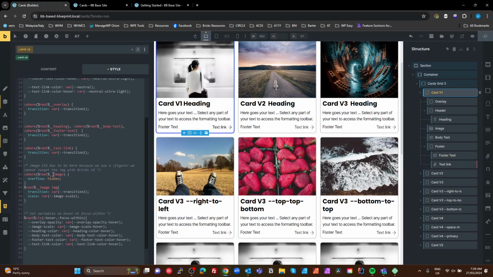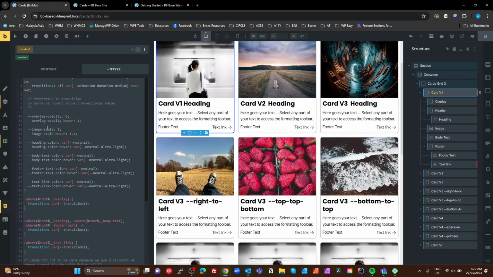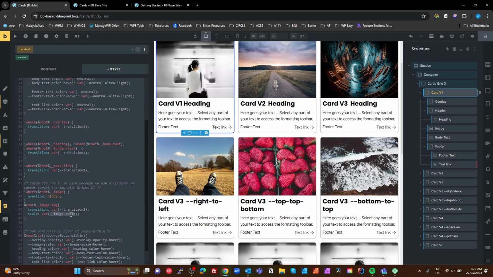We're going to set that overflow to hidden and then set our transition on the image inside of it to transition to, and our scale is our scale variable up here. So it's this image scale there, right? So by default, this is image scale of 1. Okay, and that's the scale there.